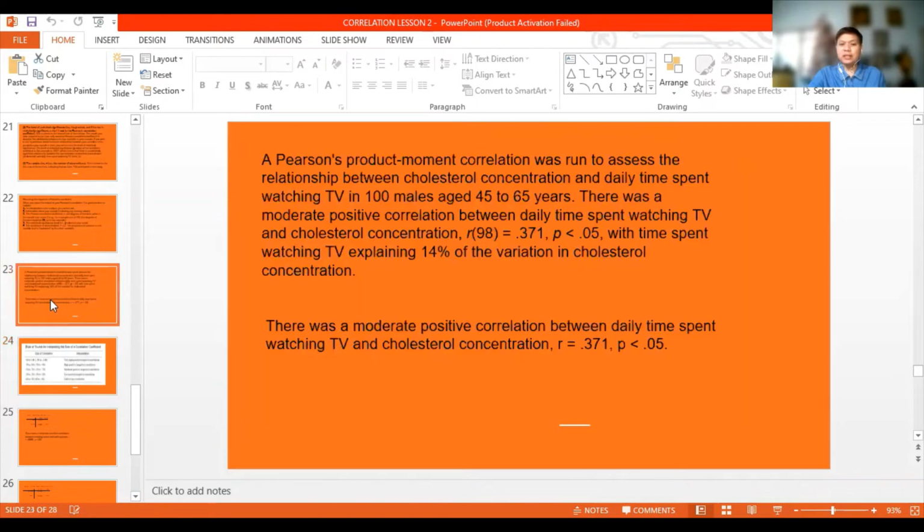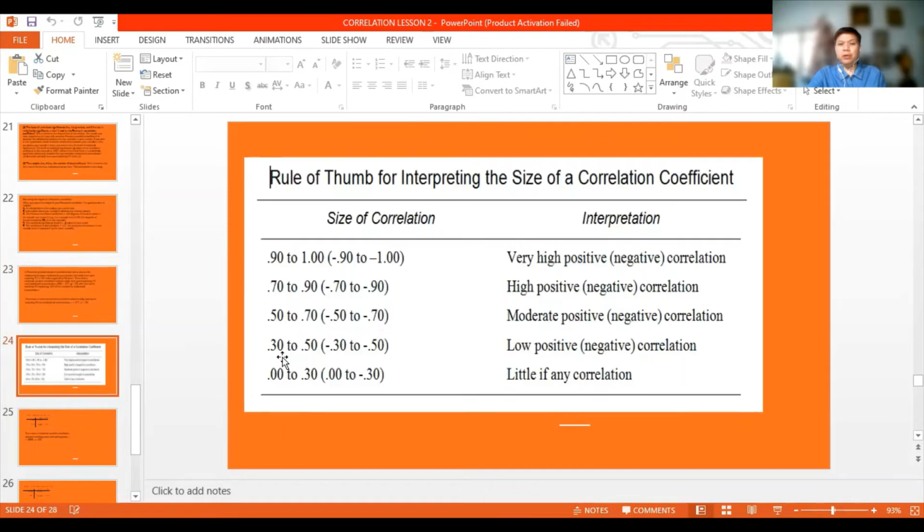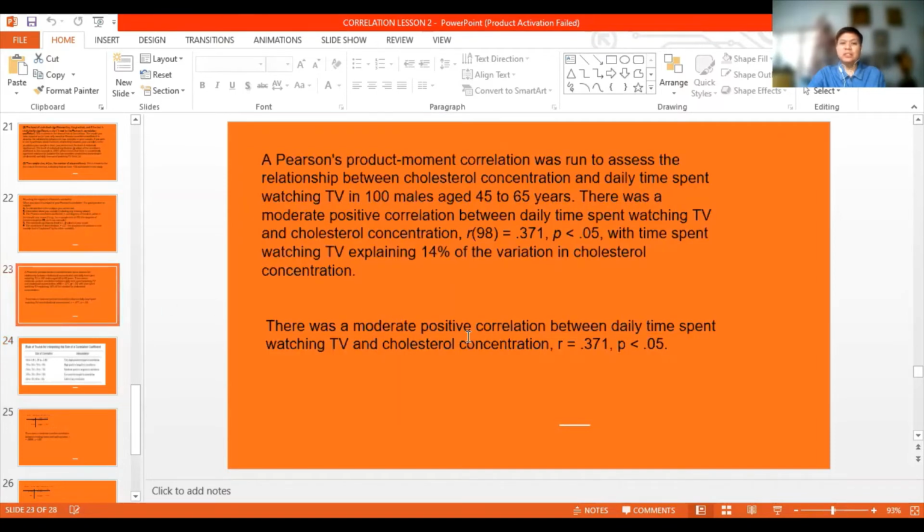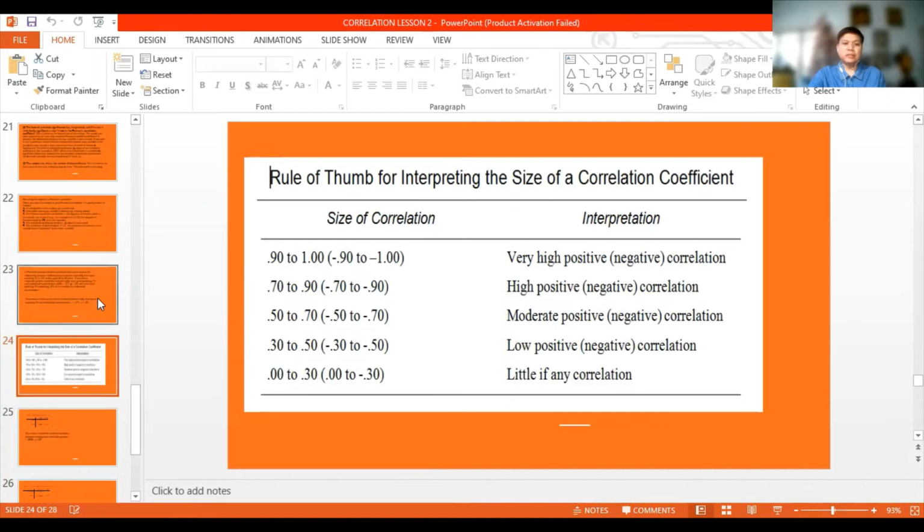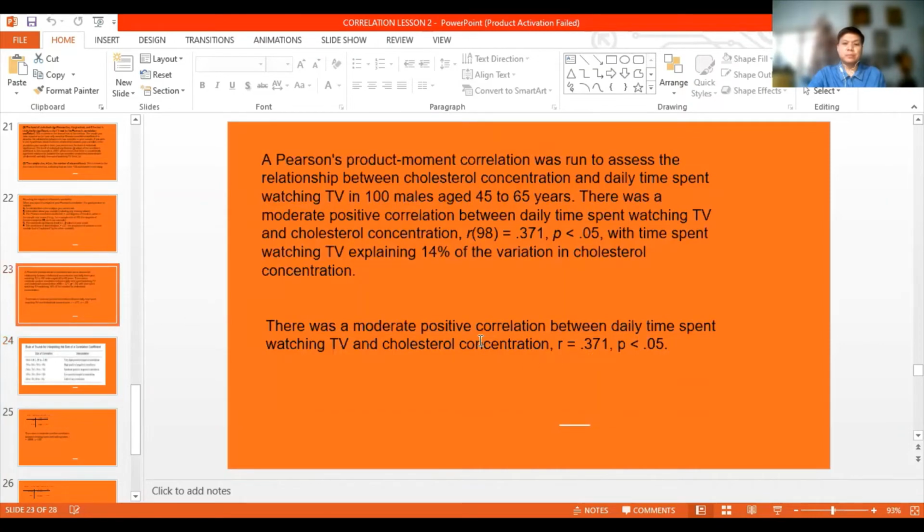So balikan natin yung kanina, no? Okay. R is 0.371. So nandito siya, no? So dapat low positive, kasi 0.371, so hindi siya moderate. Dapat low positive correlation. Palitan natin, no? It's a low positive correlation.